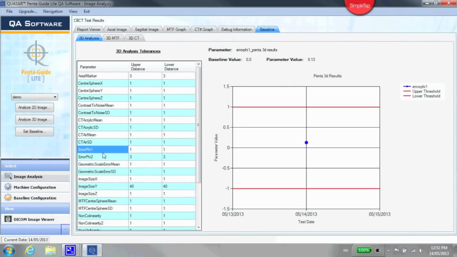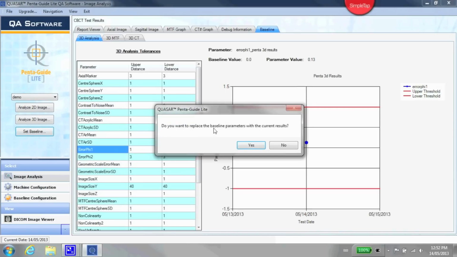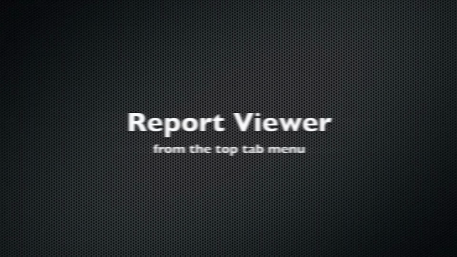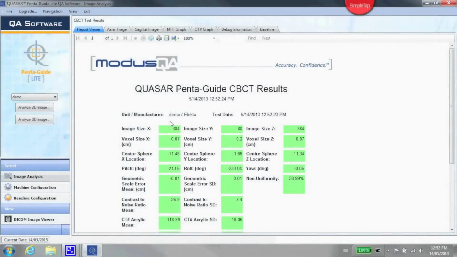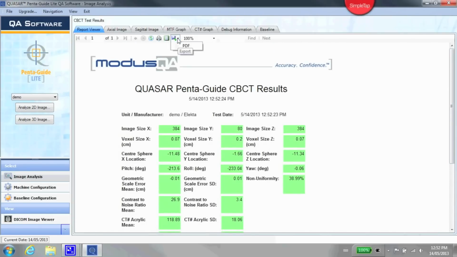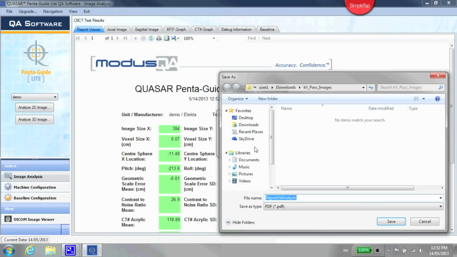To change or set the baseline, click Set Baseline on the left. Results will be highlighted either green for pass or red for outside the tolerance settings compared against the baseline. Browse to appropriate file location and save results with desired name.